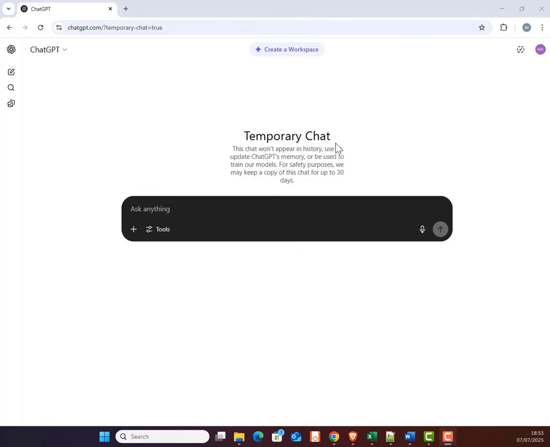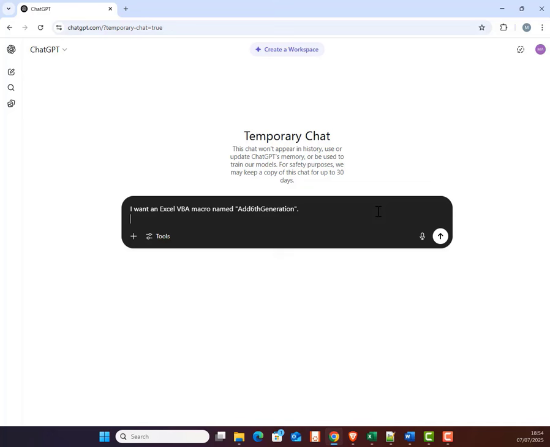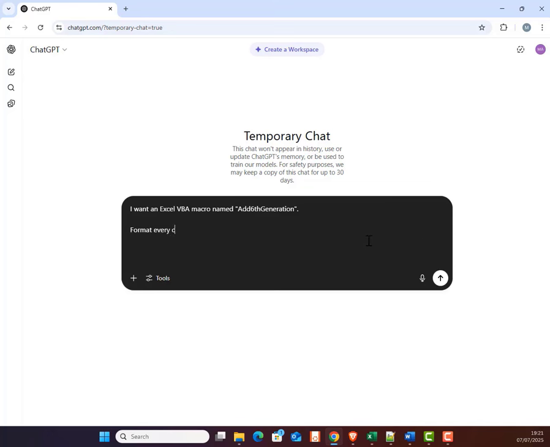We're going to be copying sections from 2 previous prompts anyway to get the formatting, and I'm going to use my prompt pack where I have all the prompts. You should have them if you scroll up in your session. Let's focus first on the actual macro itself, which is going to be new. I want an Excel VBA macro named add 6th generation. And then what do I want it to do? I want to format every cell in column P from row 1 to row 32 as follows.